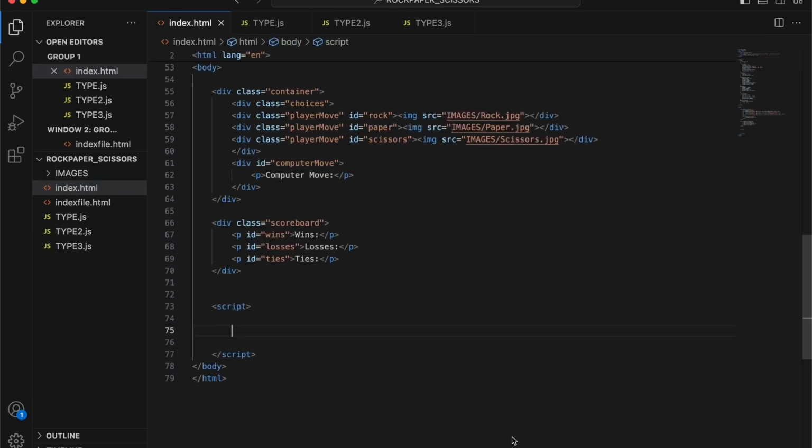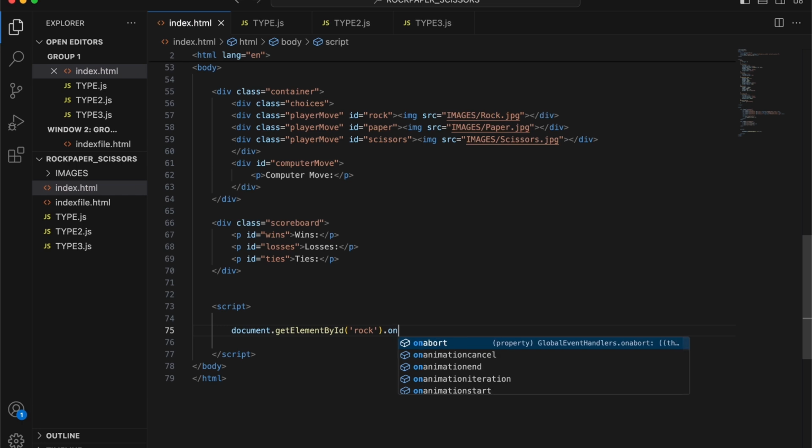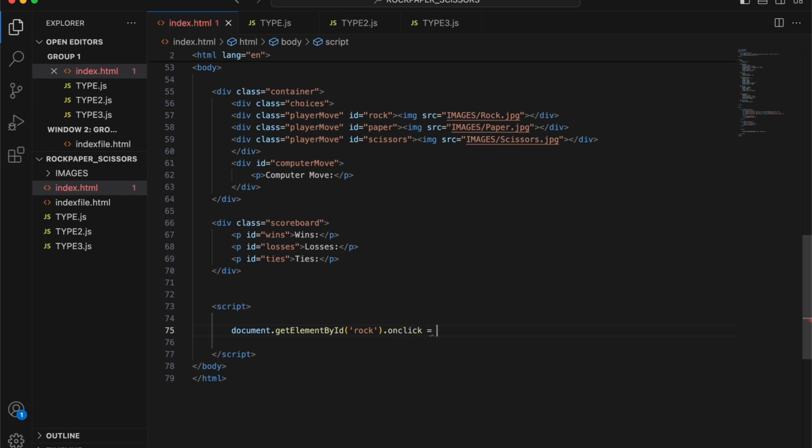Let's start off writing our script. First, we want to do a couple of things. We want to be able to create the computer move. We want to be able to choose our own move. So let's start that first. Let's document.getElementById, and the element we want to get by ID is rock for the very first choice. And then on the rock, we want an onclick with a function. And the function is going to be the start of the computer move as well.